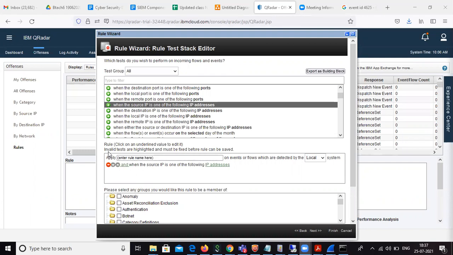You can see here, invalid tests are highlighted and must be fixed before the rule can be saved. So whatever rules are highlighted, where that red color is coming, you have to fix those in case any errors are coming.